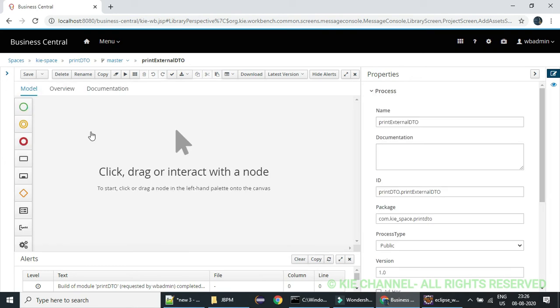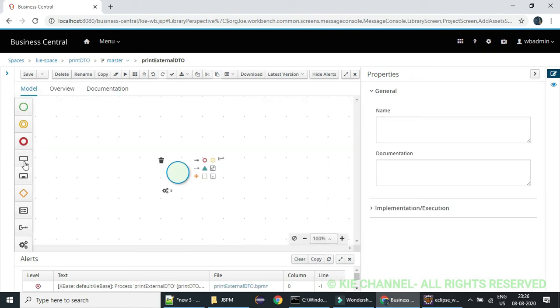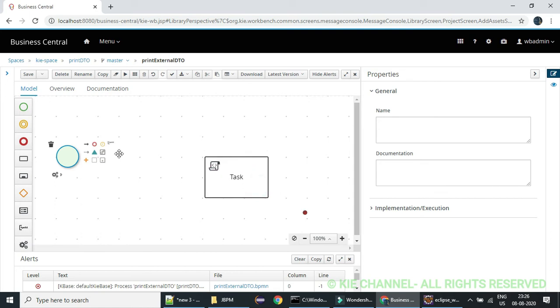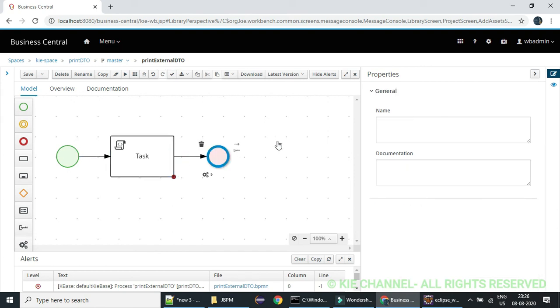Now just select the start and select the script task. And just end it.